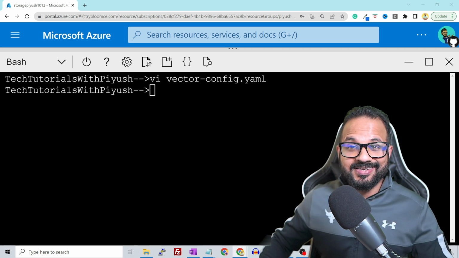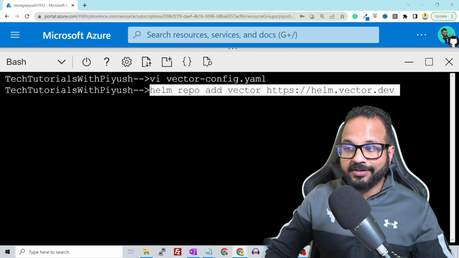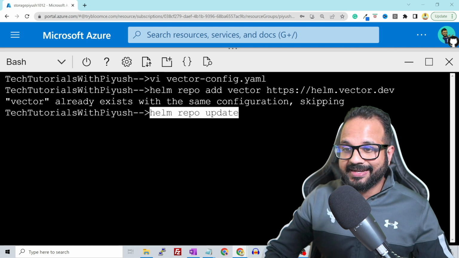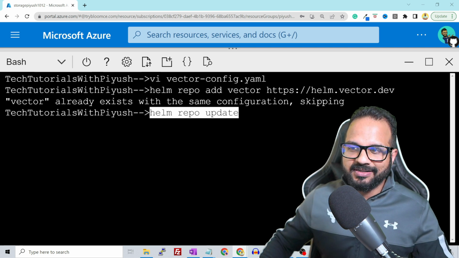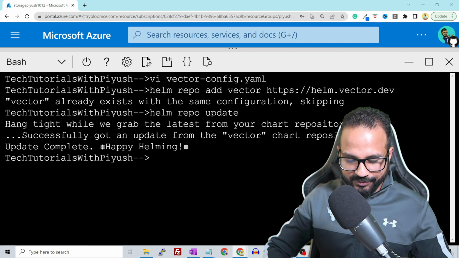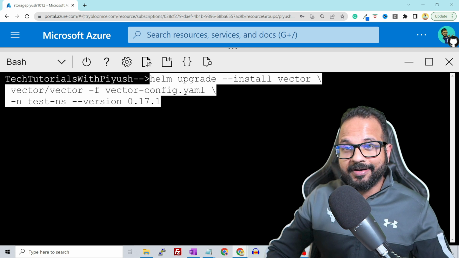Now let's run the steps to install vector. So first I'll run the command to add the repo. Then repo update, it says already exists. So we should be good, but these are the steps that you have to perform. Okay, it says update completed successfully. I'll just clear the screen and run the command to install our vector.